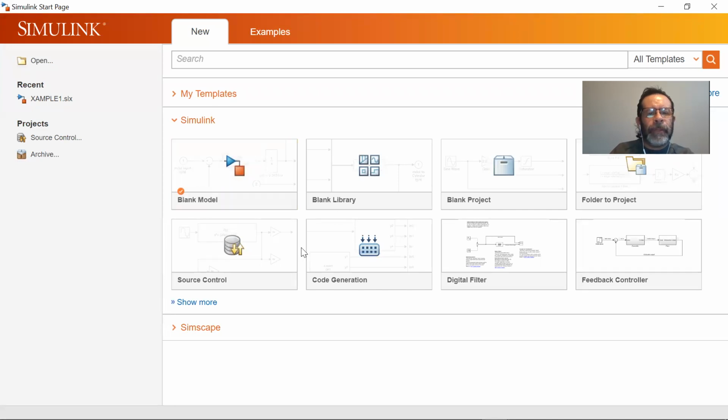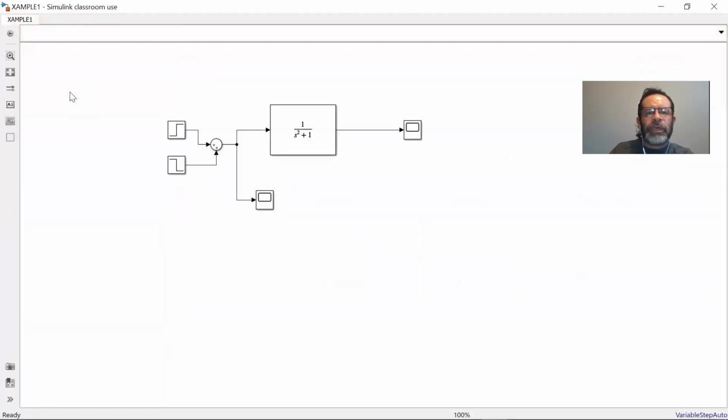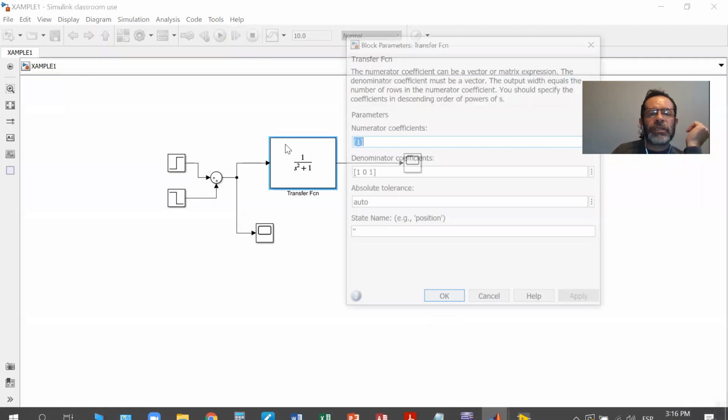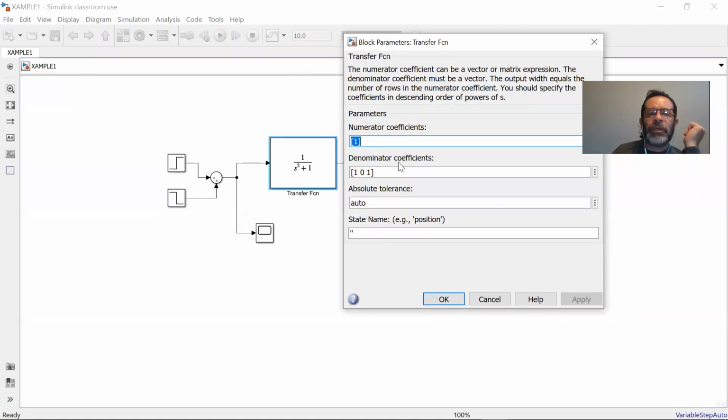I've got an example here, which is the one we've been seeing, which is basically the transfer function. How did I define this box here with the transfer function? Well, there's a block here in Simulink that's called a transfer function. How do we get that?